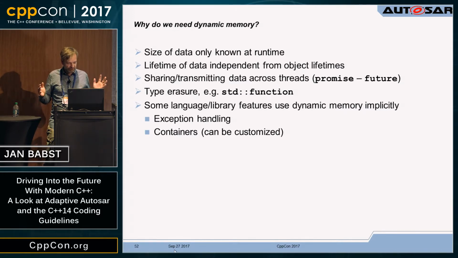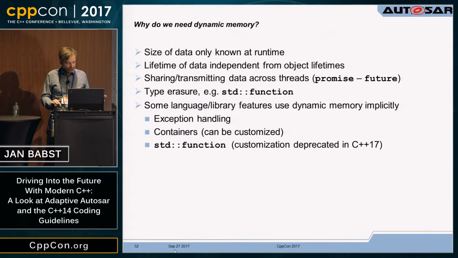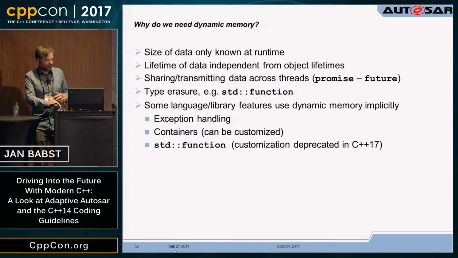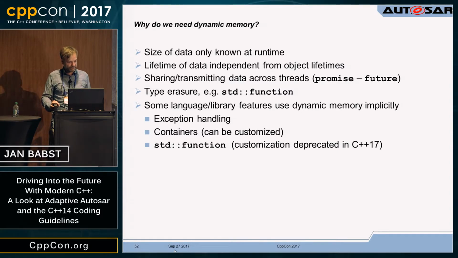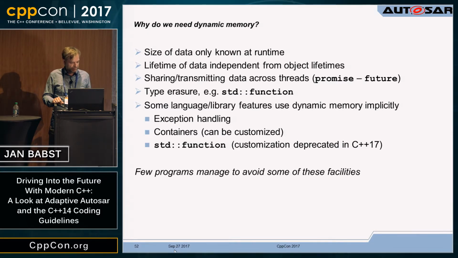Containers from the standard library. Of course, you can customize them by writing allocators. The stat function you cannot customize because that customization is deprecated. It's deprecated in C++17, but effectively this means it's already deprecated now. We cannot use this. So you can say the same thing that we say about exceptions.